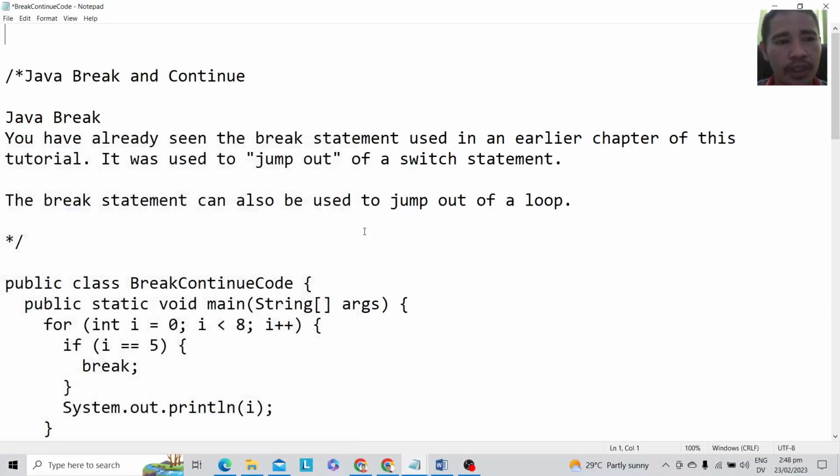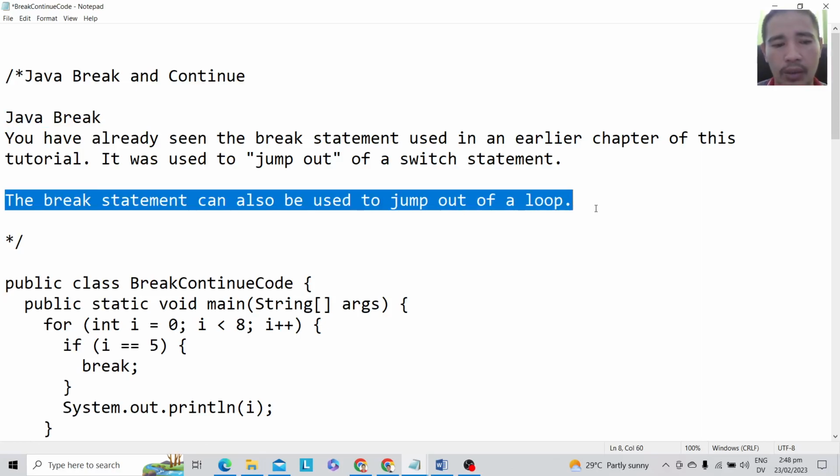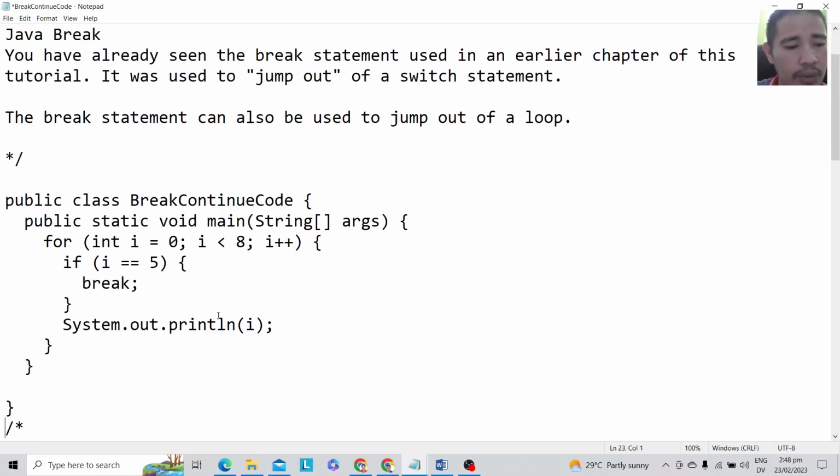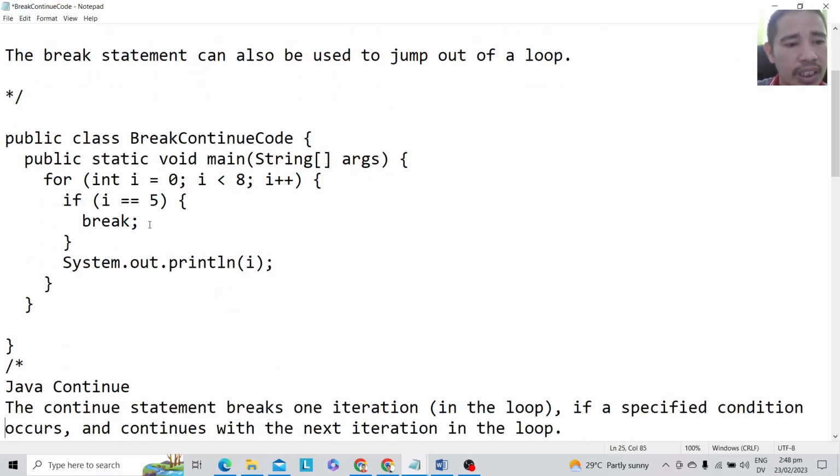So this is our code for our break and continue. Java break. You have already seen the break statement used in an earlier chapter of this tutorial. It was used to jump out of a switch statement. The break statement can also be used to jump out of a loop. Let's try to see here in our code. You can see here this break.